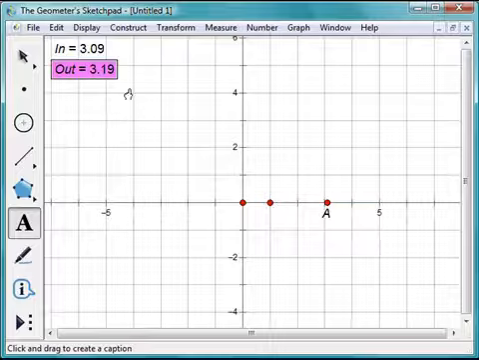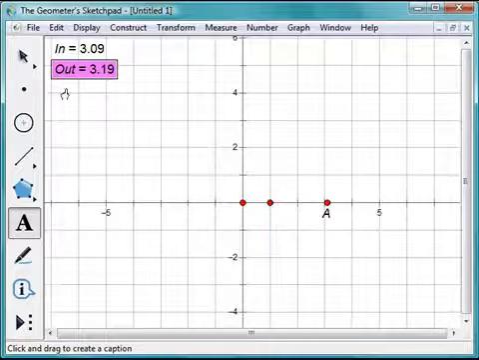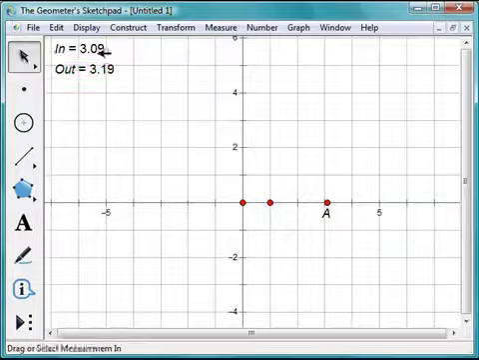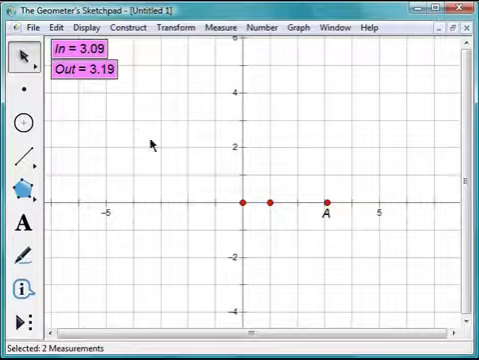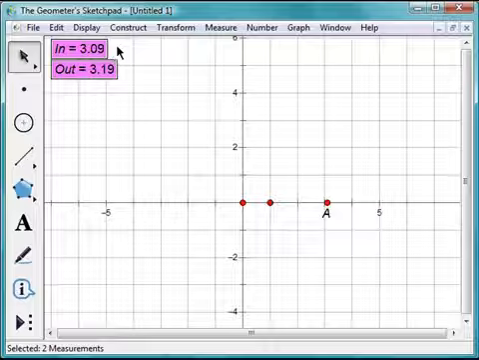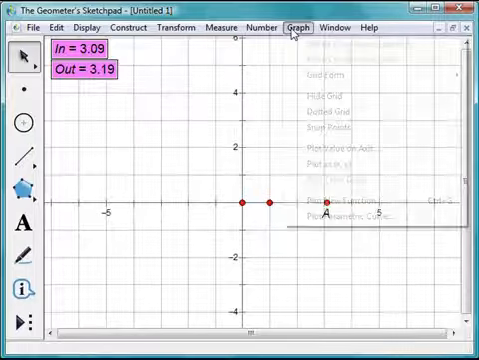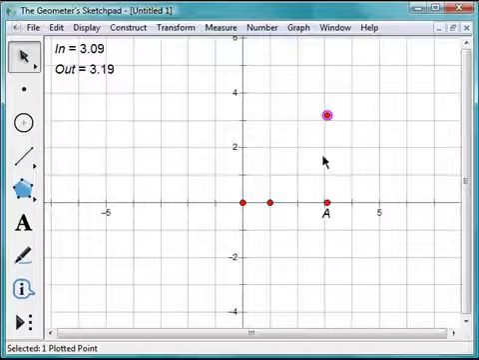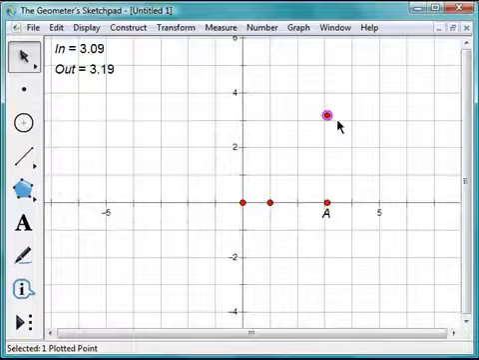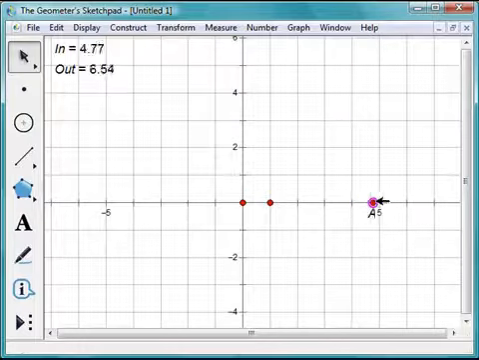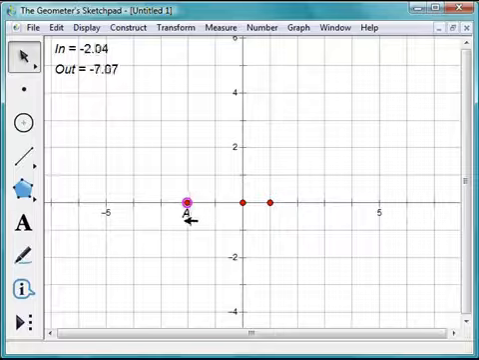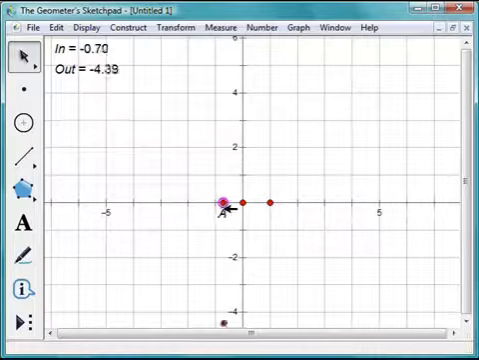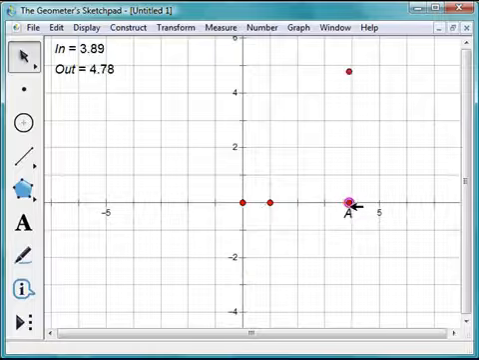Well, I'd like to see these plotted on my graph. So I will, in order, choose in and out. I have to choose them in the order of x-coordinate, y-coordinate, and I'll choose Graph, Plot as xy. So I get this point, and notice if I move point A, the new point moves as well, and you see that it always has the same x-coordinate as A, but its y-coordinate is changing in a linear way.